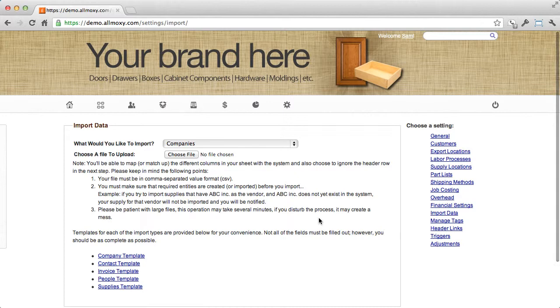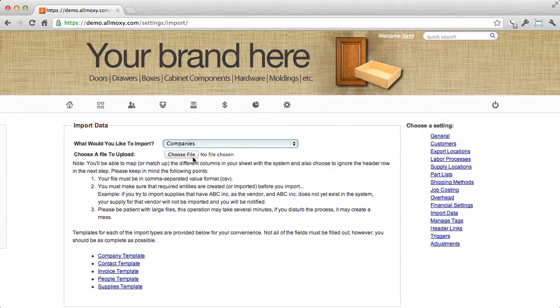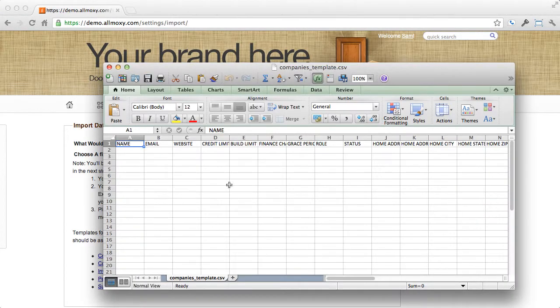So you just go to Import Data in the Settings tab, choose which type of entity you want to import, and read these instructions, and you'll notice here there's a few templates that you can follow for really easy importing. I'll go ahead and open one up. Okay, so here's the example of the company's template. So if you can somehow format your existing data to be in this format, it's going to be really easy to just bring right in.